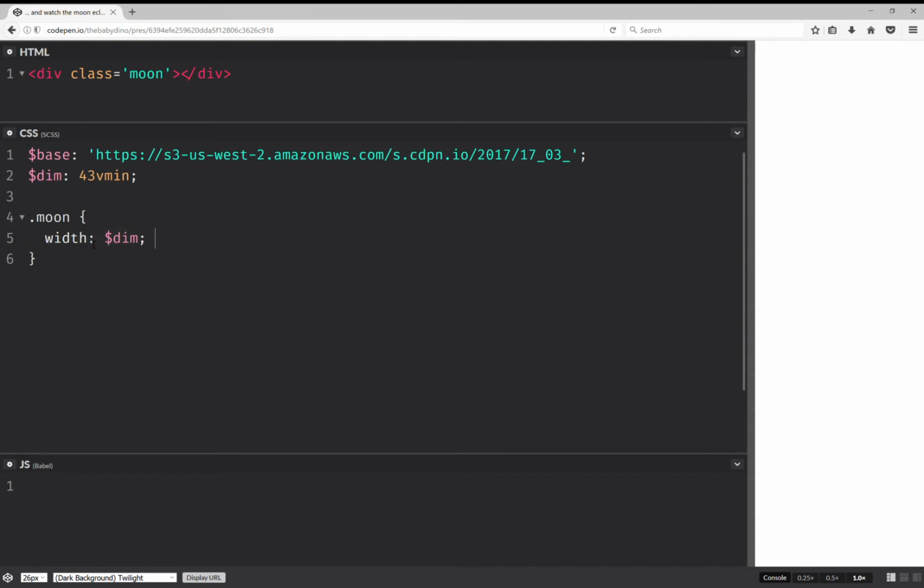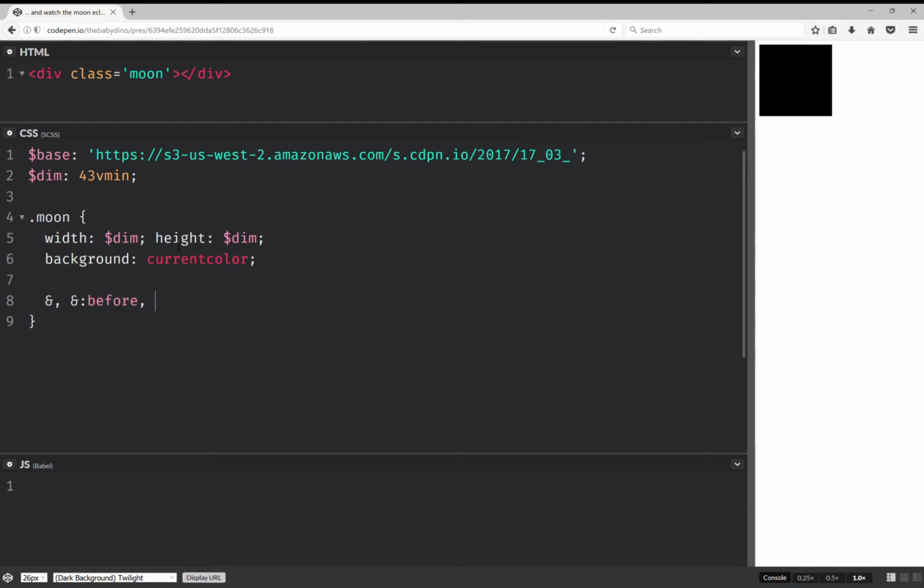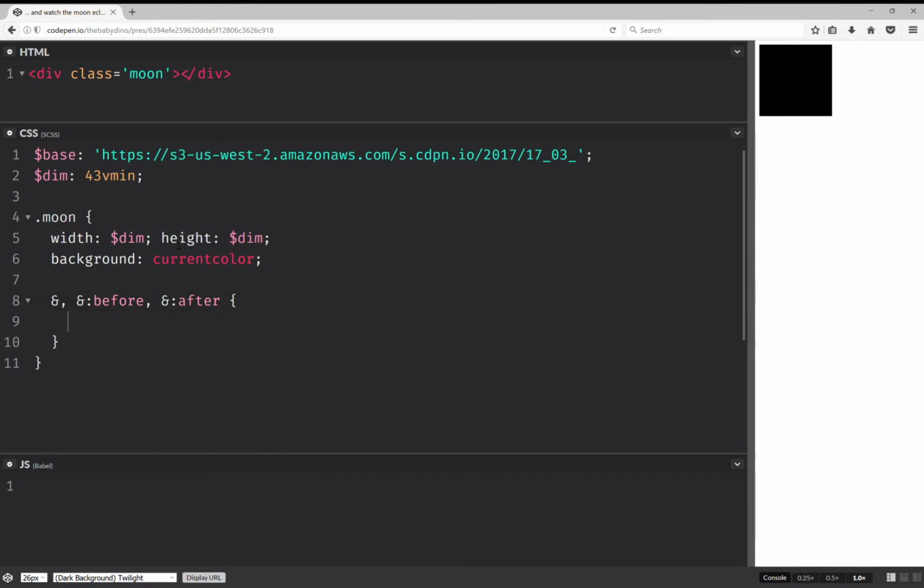And the height is going to be exactly the same. And now I'm going to give this thing a background so that I can see it. And now both for the moon and its pseudo elements, so before and after, I'm going to set some positioning.